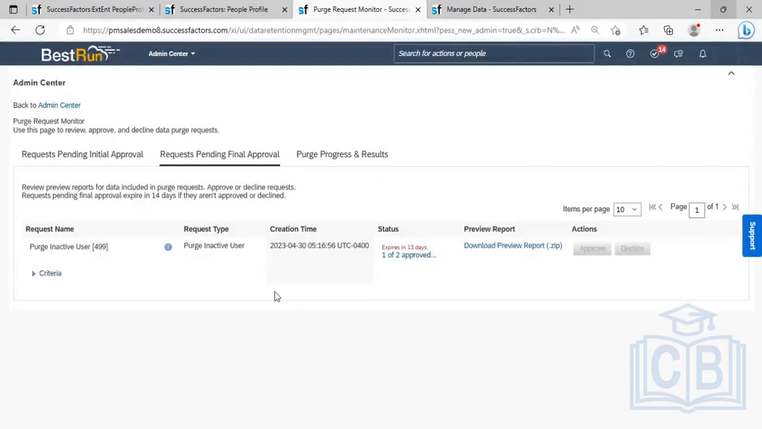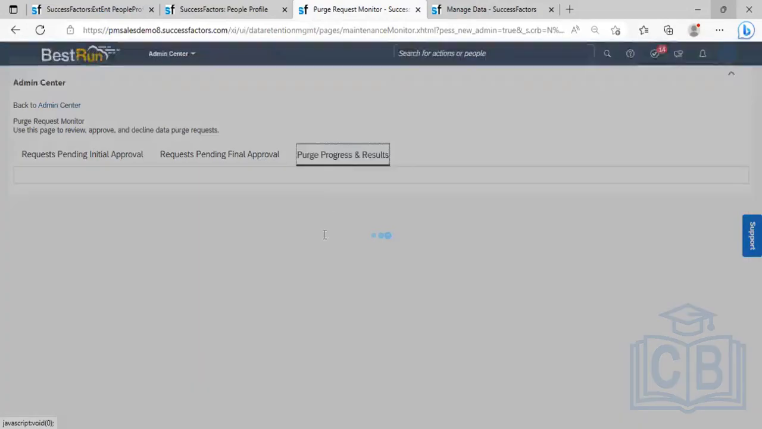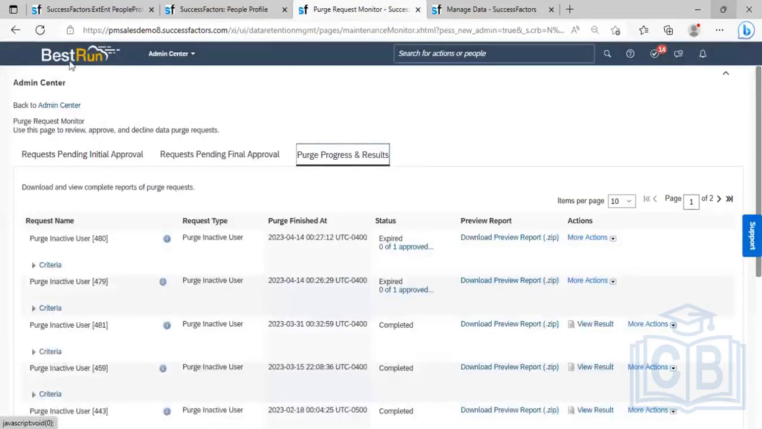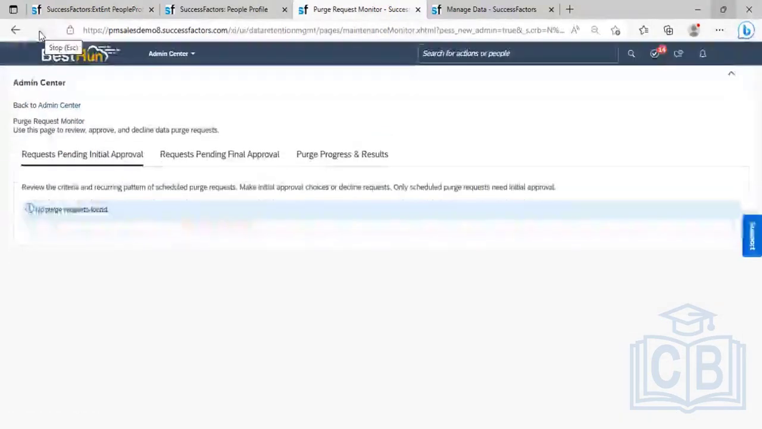Where can we see the details? I mean, it is for Santosh, but we don't see anything here. Yes, I will show you. Once it is approved, you can go to the purge progress result. Let me refresh it once.